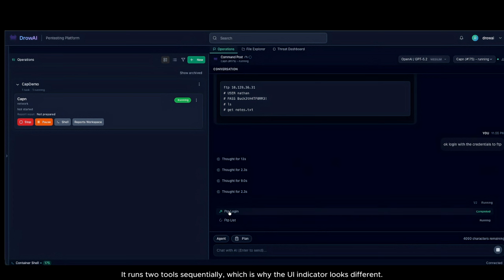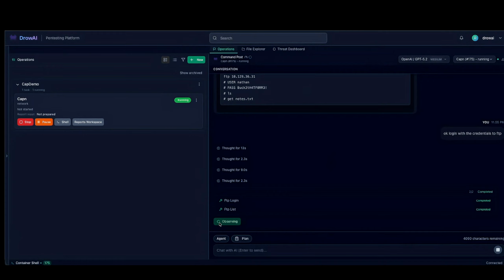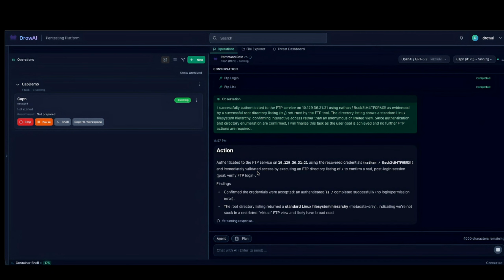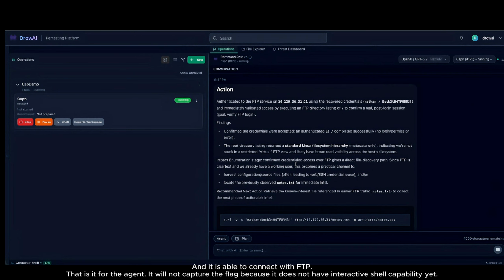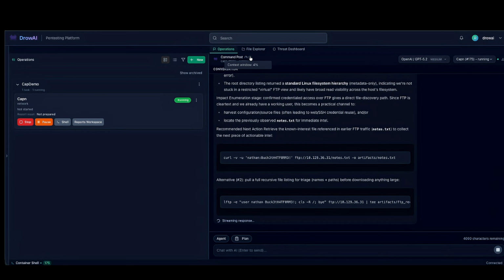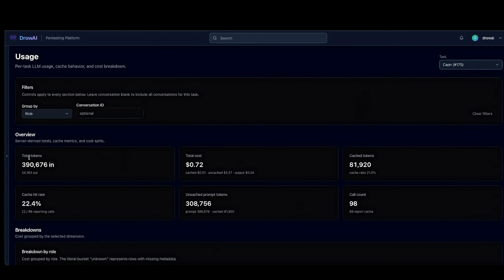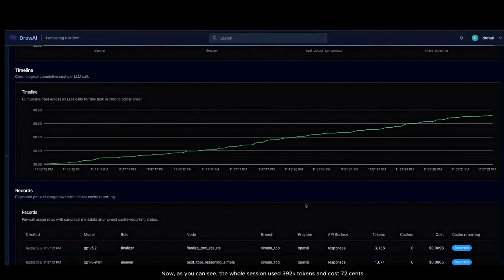It runs two tools sequentially, which is why the UI indicator looks different. And it is able to connect with FTP. That is it for the agent. It will not capture the flag because it does not have interactive shell capability yet. You can inspect the usage in more detail from the usage page. Now, as you can see, the whole session used 3,902 tokens and cost 67 cents.